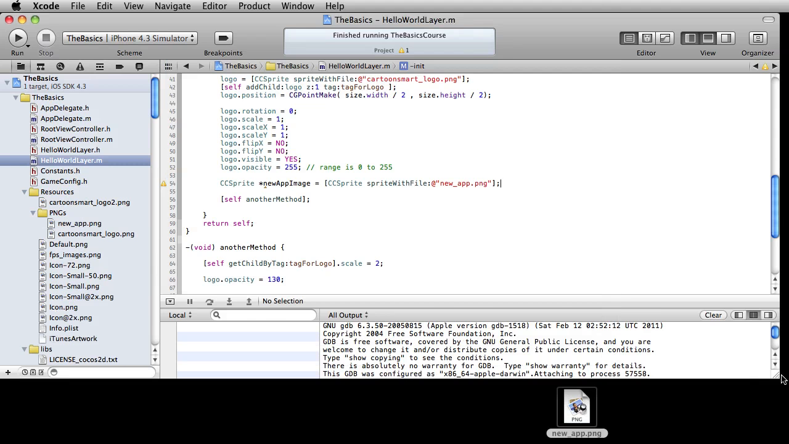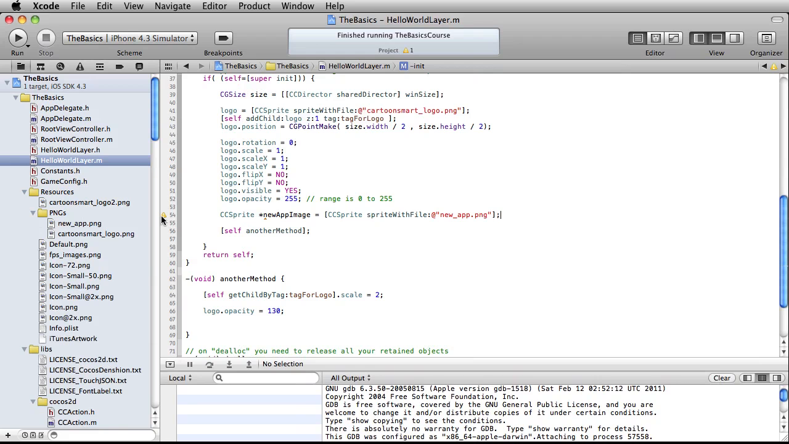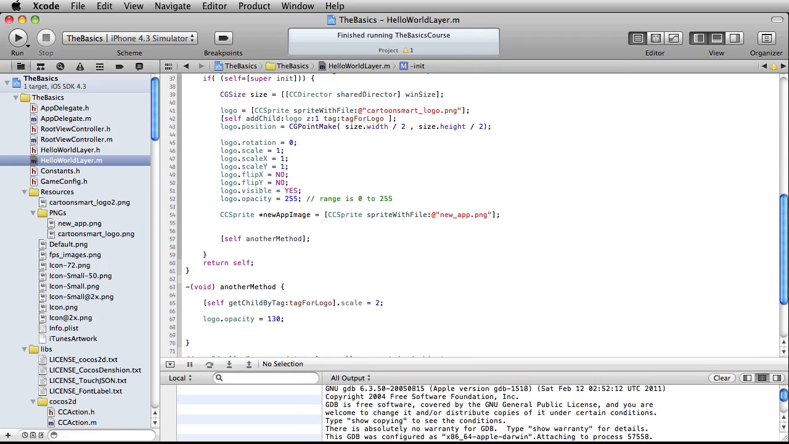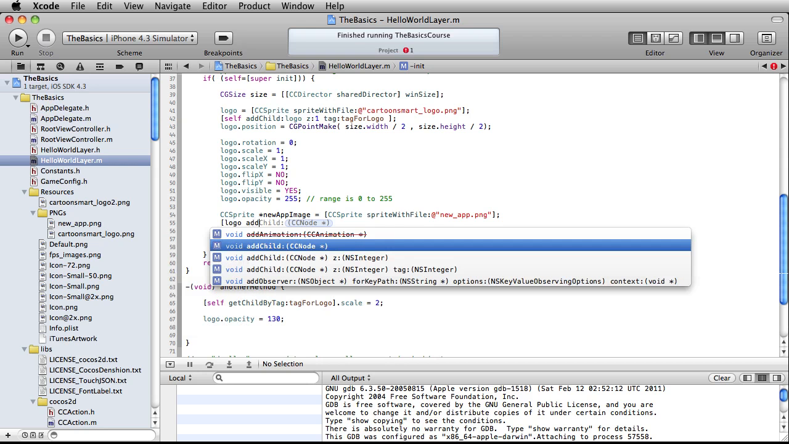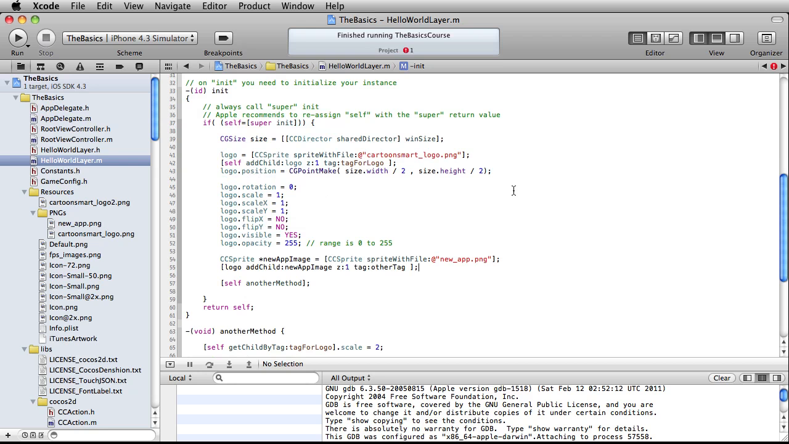Yep, we want to do that because it's not already in the resources folder or the project folder, and it's just telling me that it's not actually in use. Now, instead of adding it to self, which you just put on the layer, we're going to put it inside of the logo. So add child, new app image, put this at a Z depth of just 1 by default, tag. In this case, let's go ahead and just keep using these tags for the heck of it. I'll call that other tag.